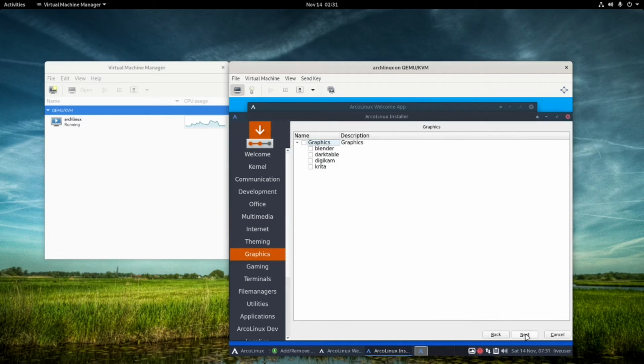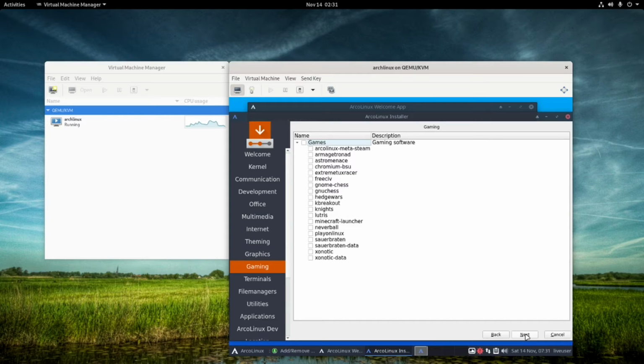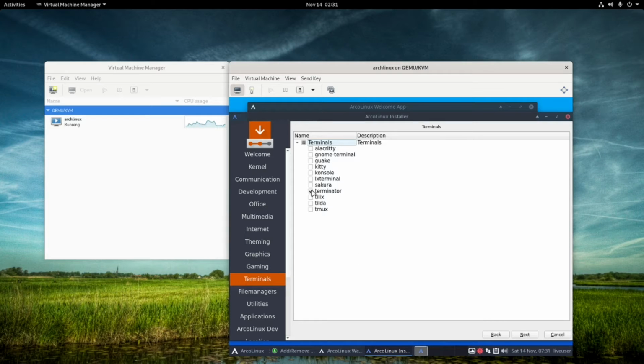We don't need any themes. We don't need the graphic drivers here. We don't need any games. Terminal. We'll do Terminator, it's a pretty good one. File manager. We don't need anything else there. We'll let it just pick up its default. Utilities. I don't need any installed, but these are all the utilities you can install by default.